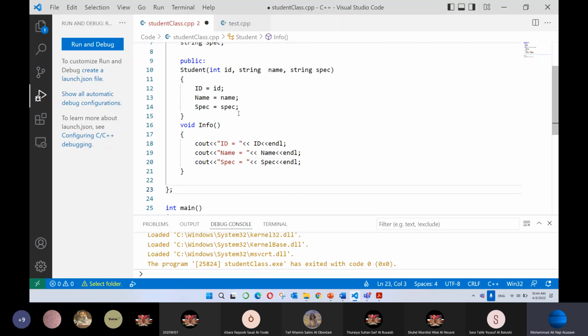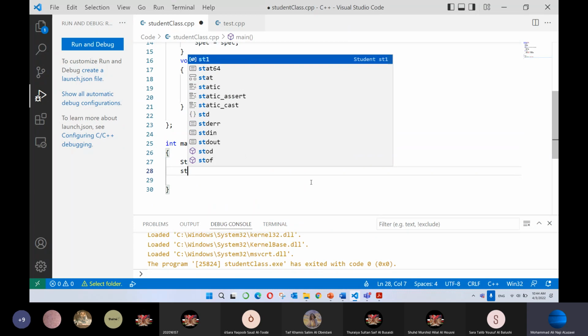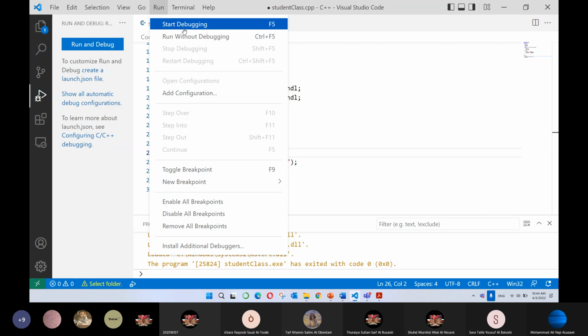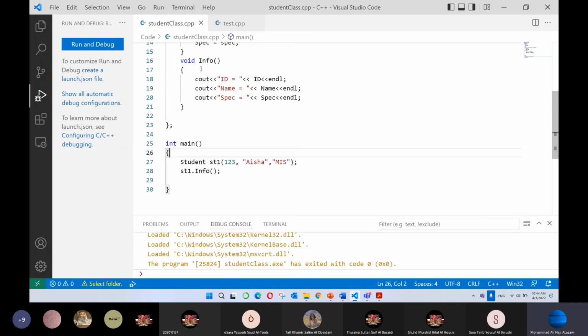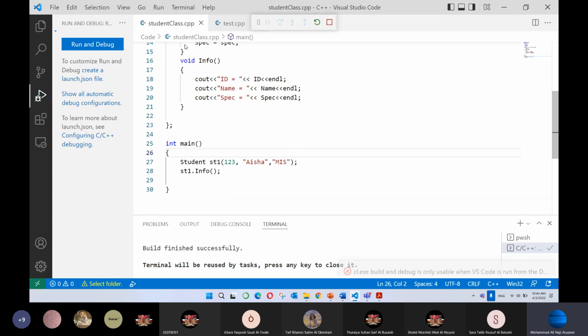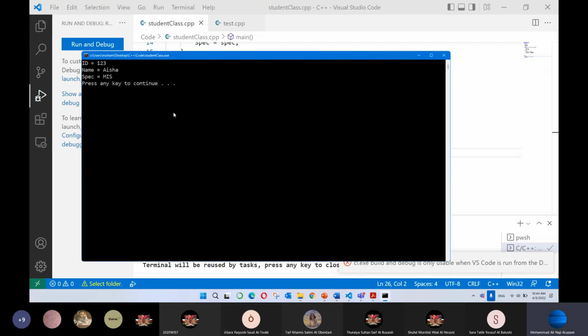Now I have this function that I can use. If you want to see what you can do, just write st1 dot. Now I have only info because it's the only public and accessible method. Let's run it. Okay, so that's what we got from info: ID equal to 3, name Aisha, and specialization is MIS.